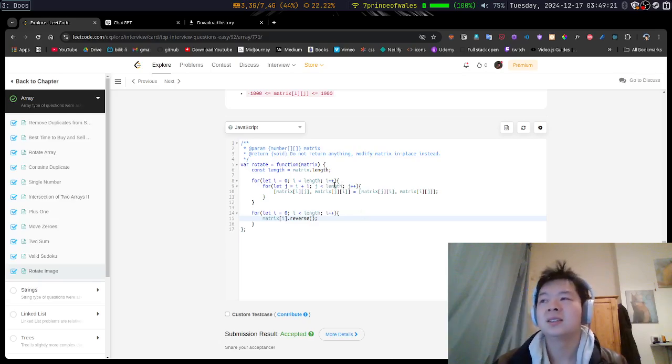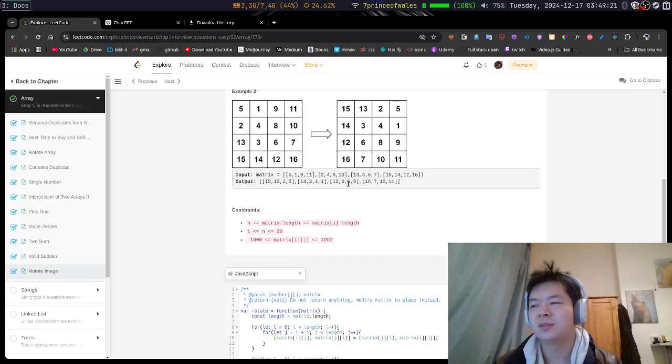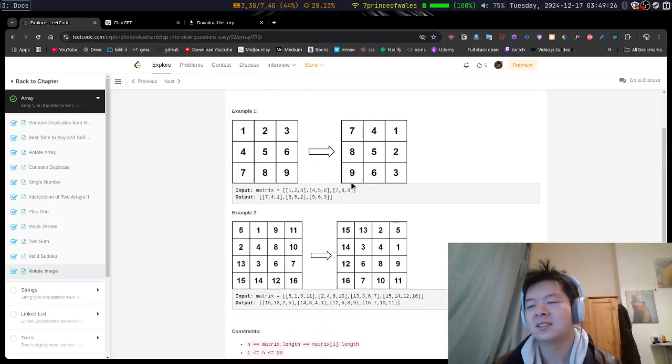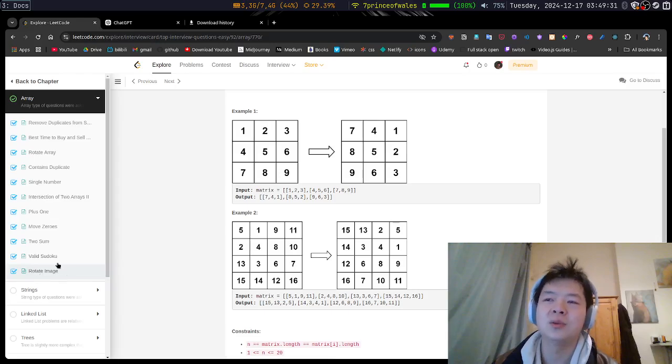Yeah, it's just the geometry is difficult. I would never think of the answer myself if I didn't know the transpose and stuff. So I don't know why this is an easy question. I don't think it's easy at all unless you have that pre-knowledge of geometry.